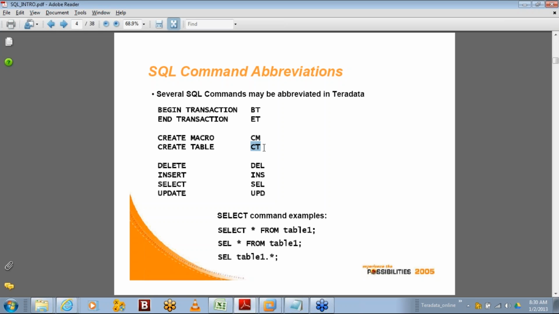You may encounter these statements if you go through any existing Teradata code, so you should not get confused. Hey, what is the CT and what is the CM and what is this SEL? These are the short forms of the existing commands you can use. You may use the complete command or you may use the abbreviation of the commands. So you should be knowing all these ways of execution of the commands.